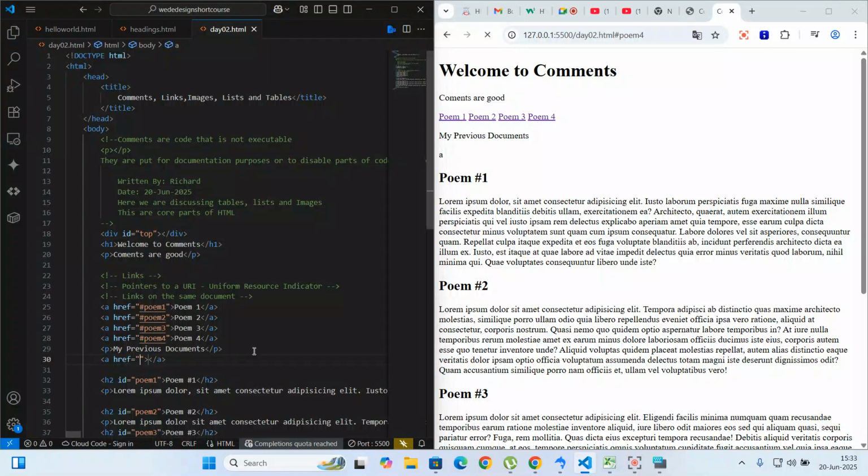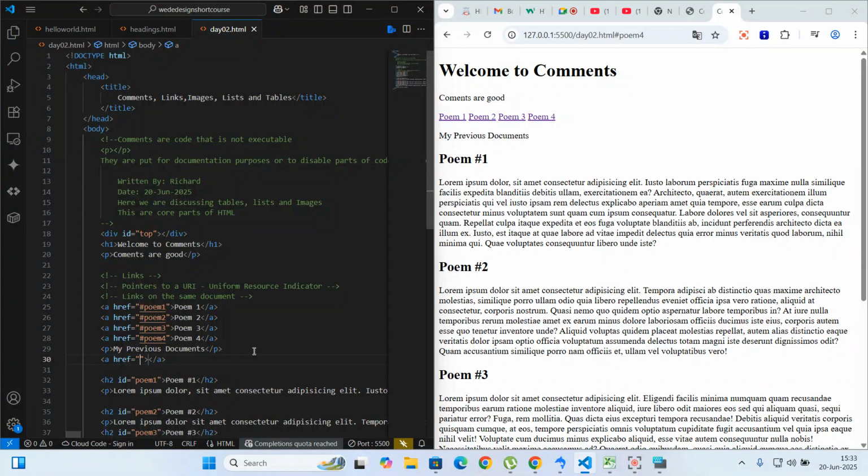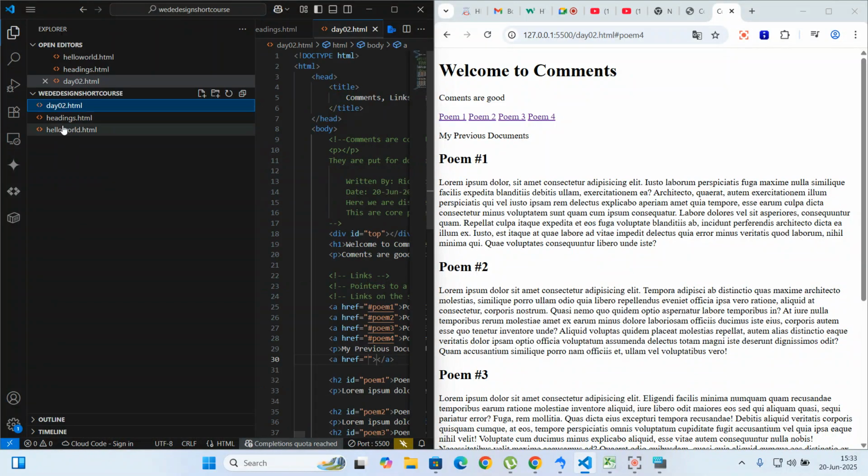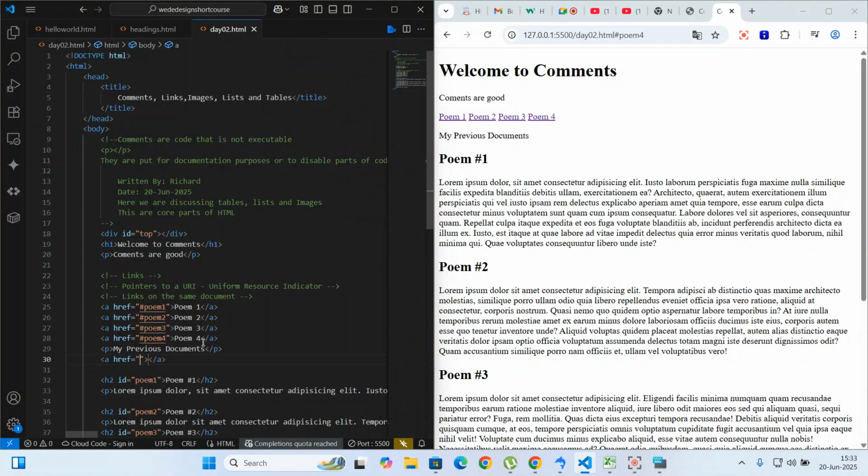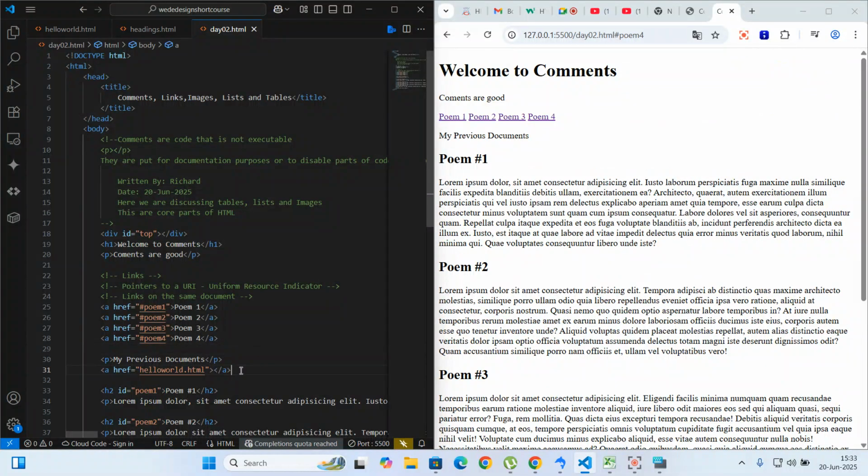Now I can put, inside here, I have this file called hello world.html. Okay, since they're in the same folder, I'm just going to put the name of the document, which is hello world.html, because they're in the same folder. Otherwise, if they were in different folders, then I would specify the folder name.